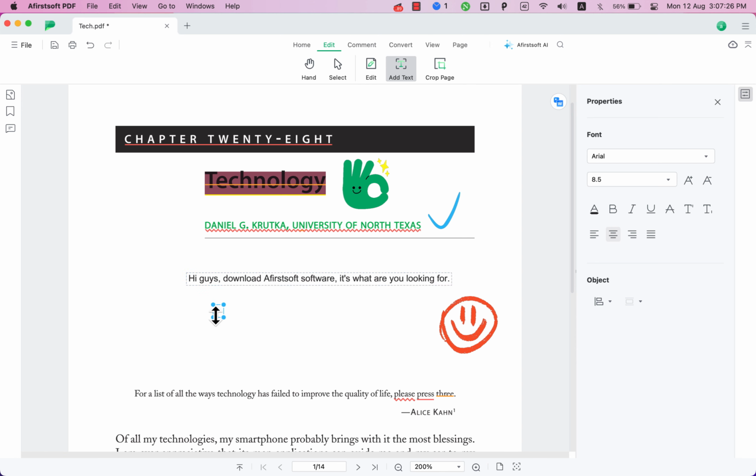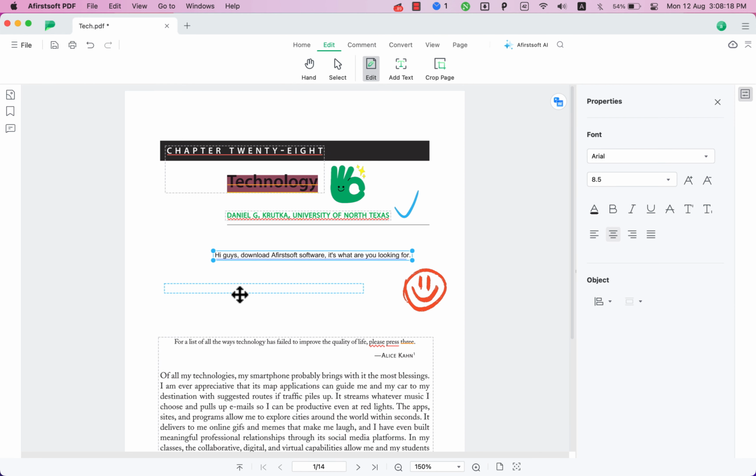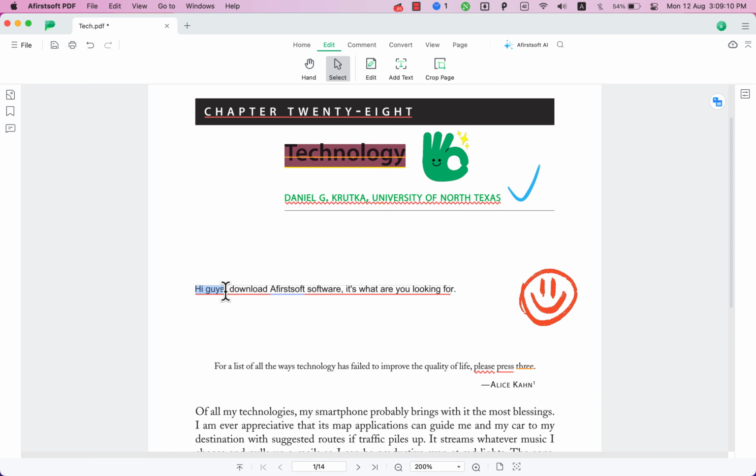Afirstsoft PDF lets you easily open and read PDFs. Users can view PDF documents and also can highlight, strike through, and underline text to emphasize points, insert customizable text boxes, or add colorful and informative stickers to the file to create more visual interest.